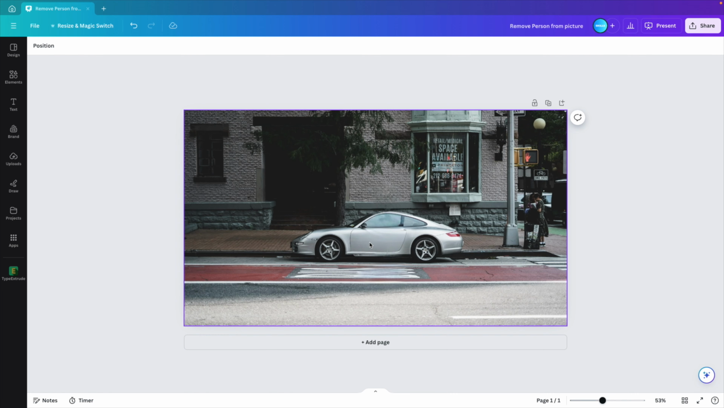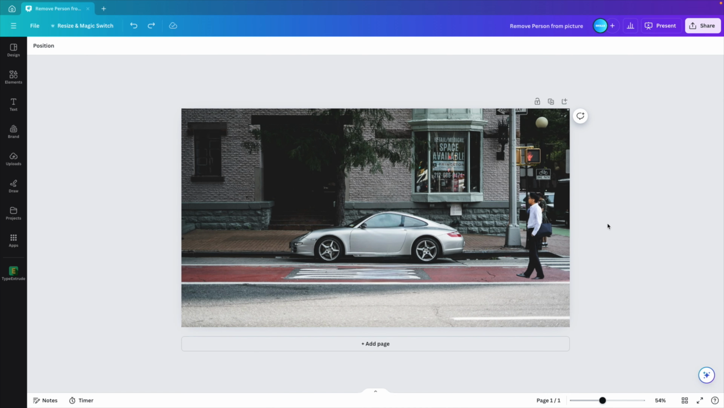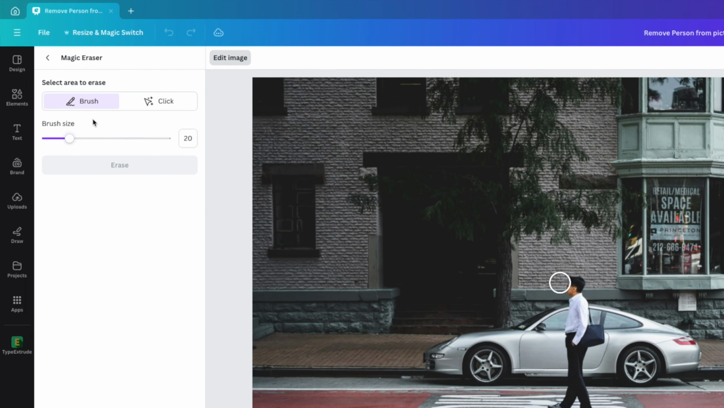Now if we zoom in on the picture, you can see there's a little bit of a blur going on, and also this we can change. Let's reset to the original. And then we click the image, go to Edit Image, and we go to Magic Eraser.